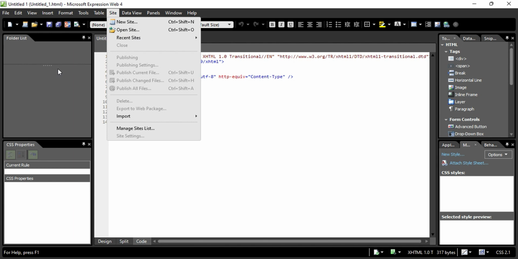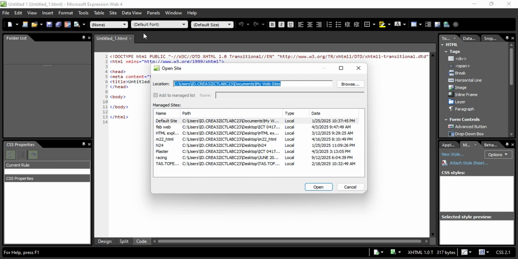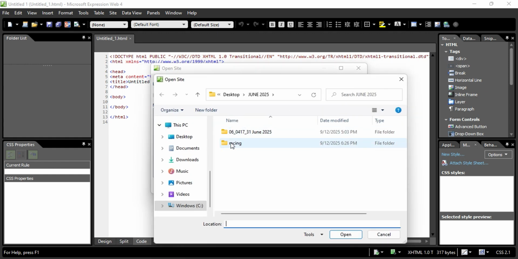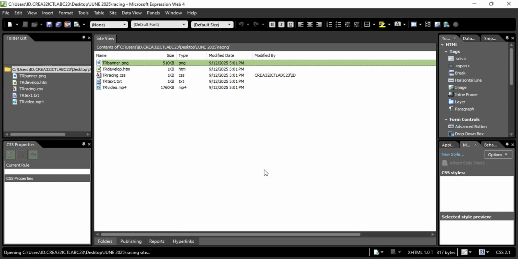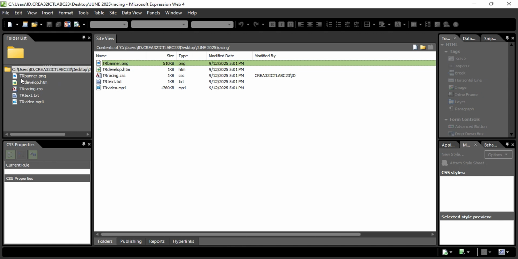Of course, every file you need in your web creation needs to be stored in the same folder. So the first thing I do is I go to site, I go to open site. If I have created the folder like I've done, I'll browse the folder. The name of the folder is Raising, and I say okay, open. You will see the folder listing all the files inside the folder already. So here we have it.